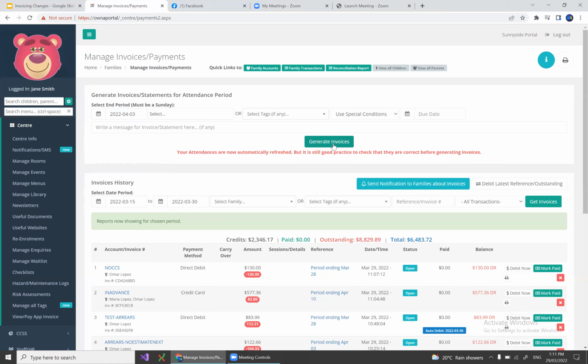Okay, and lastly, if you haven't generated an invoice for a family, for argument's sake, for the last month, but you also bill in advance, you can do that as well, and the system will work that out for you.